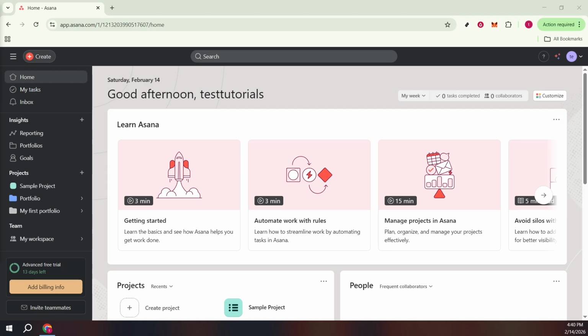Begin by opening Asana and heading to your homepage. This is your main hub where you'll see recent projects, tasks, and quick navigation. If you're not already on home, use the left sidebar to get there. It's the easiest place to start and ensures you're working in the correct area of your account.